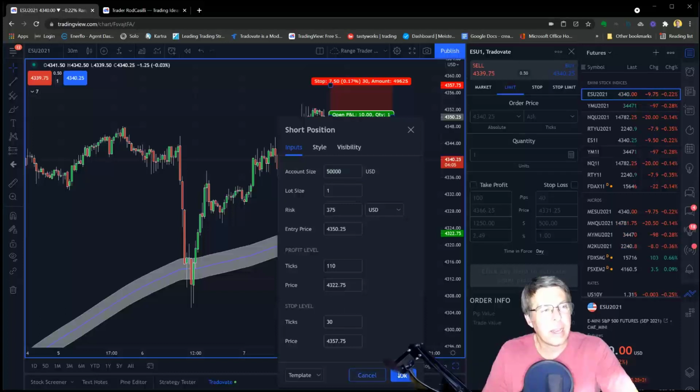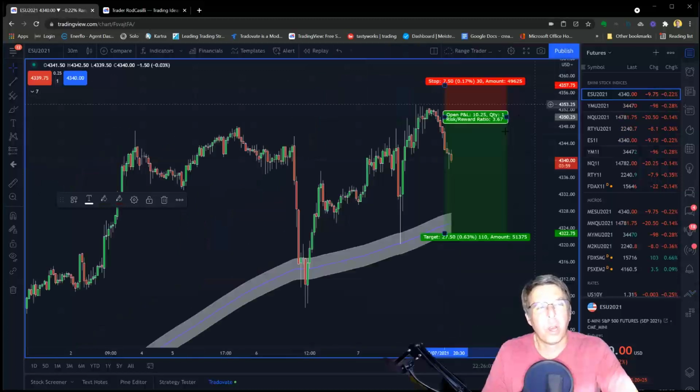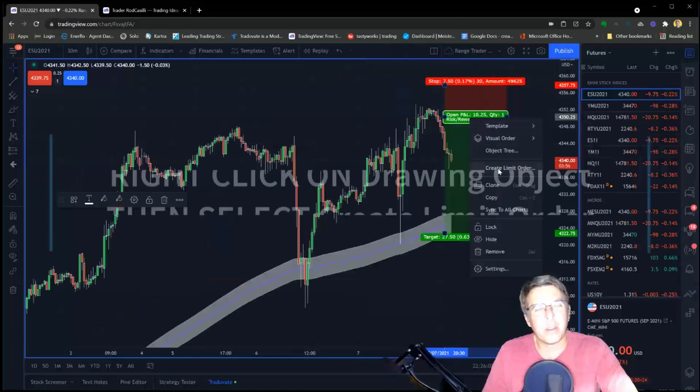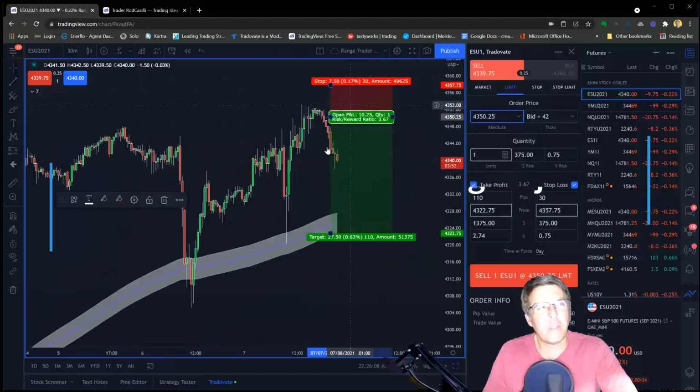And it gives you the prices. Okay, now this is a tool that if you use TradingView, you've probably messed around with and seen, but how do you actually turn that into an order? Well, what you do is you right click in here and you say create limit order. Boom, create a limit order, and now all of these parameters are already in here.